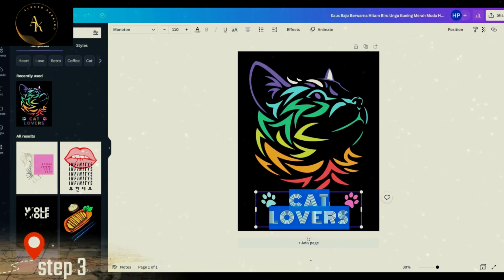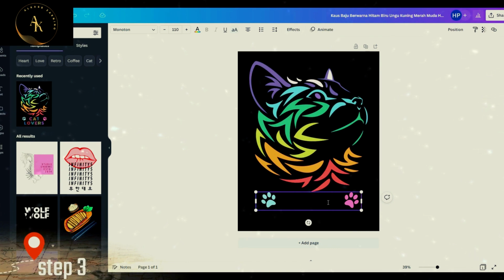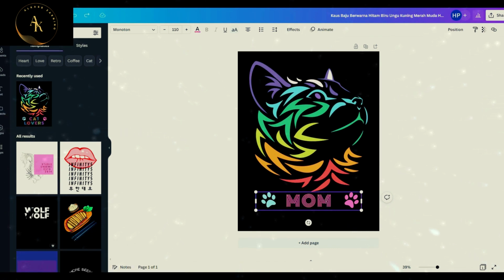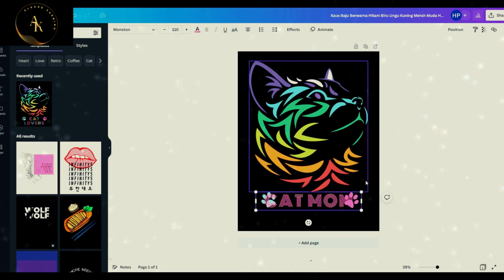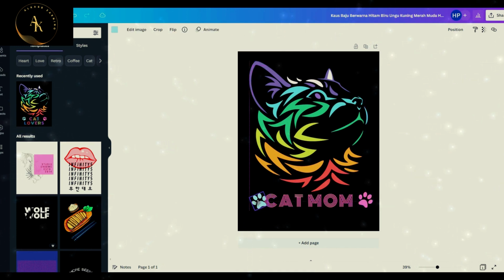Step 3. Use Canva's editing tools to add text and customize your design. You can change the font, size, and color of your design as well as adjust the placement and rotation of your graphics.